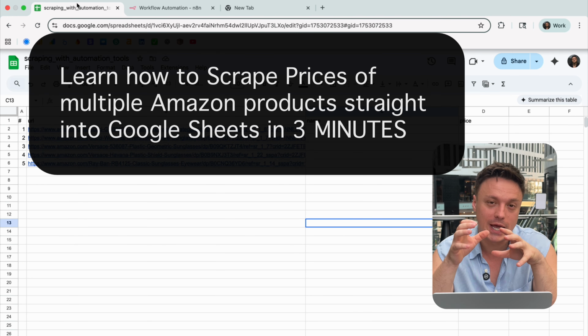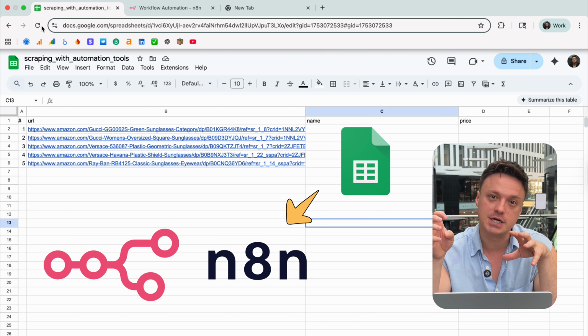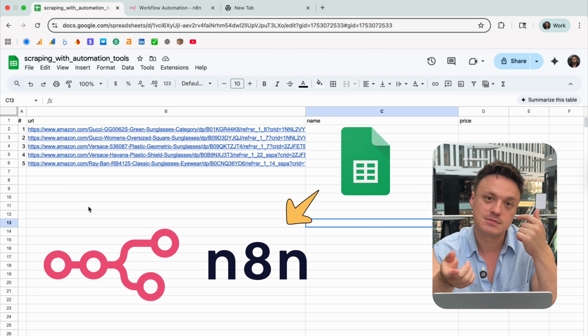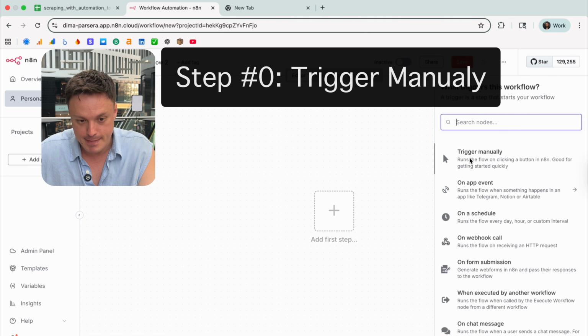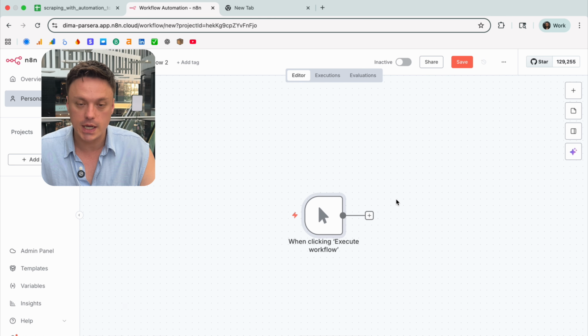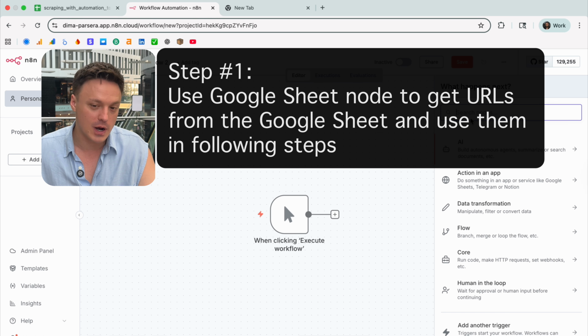We are going to get all of the URLs which we want to scrape from the Google Sheet, and then we will put the scraped values again in that Google Sheet. First of all, let's make this workflow triggered manually. Okay, as a next step, we need to make sure that we get URLs for scraping.